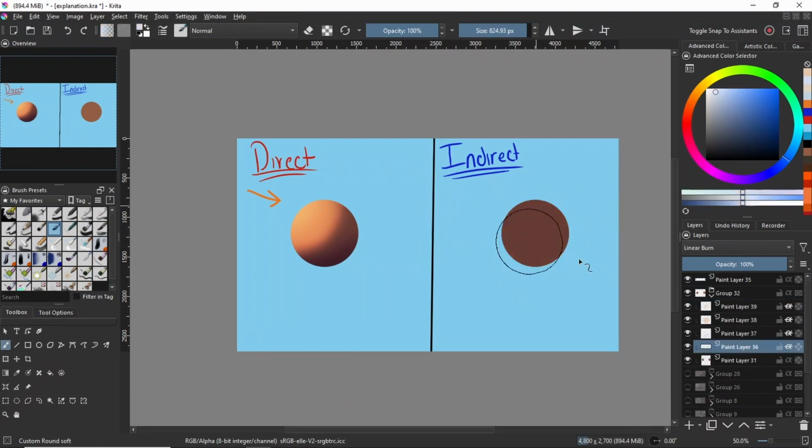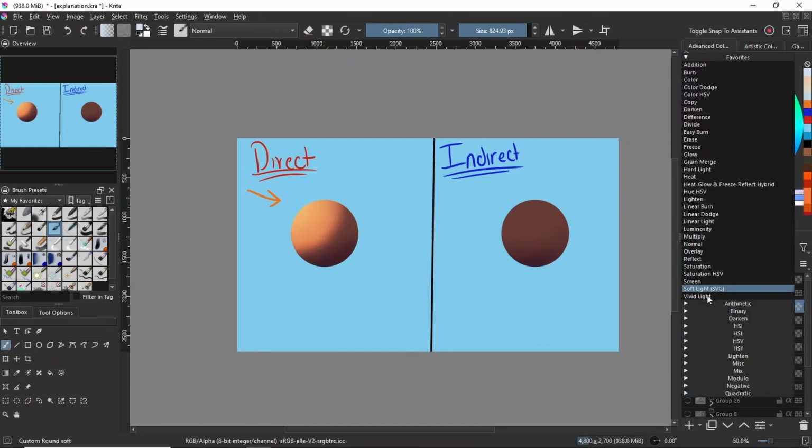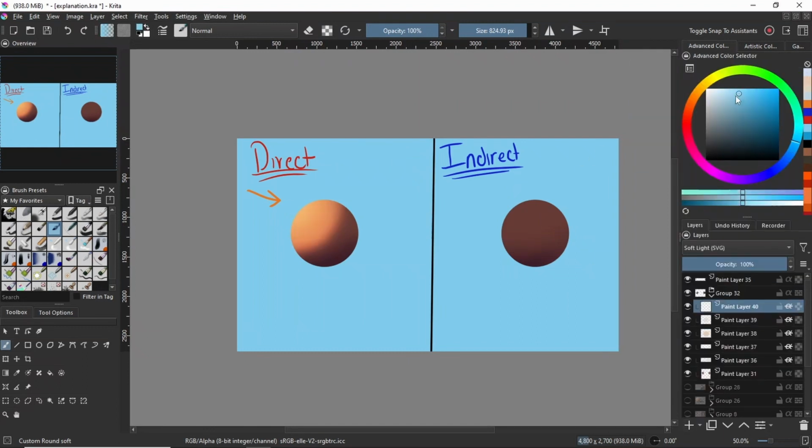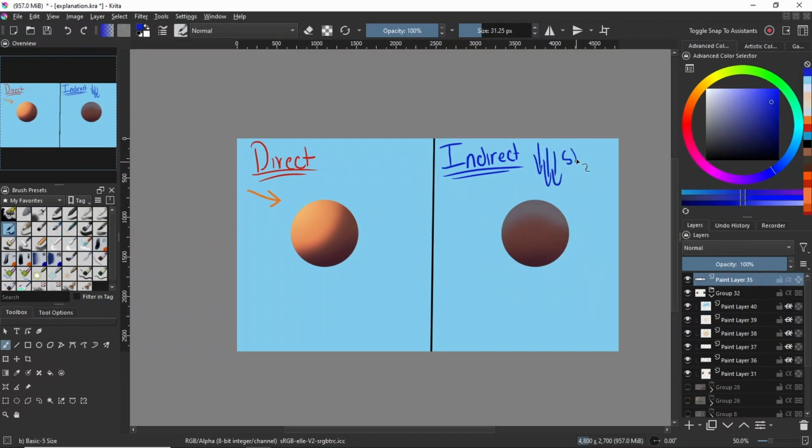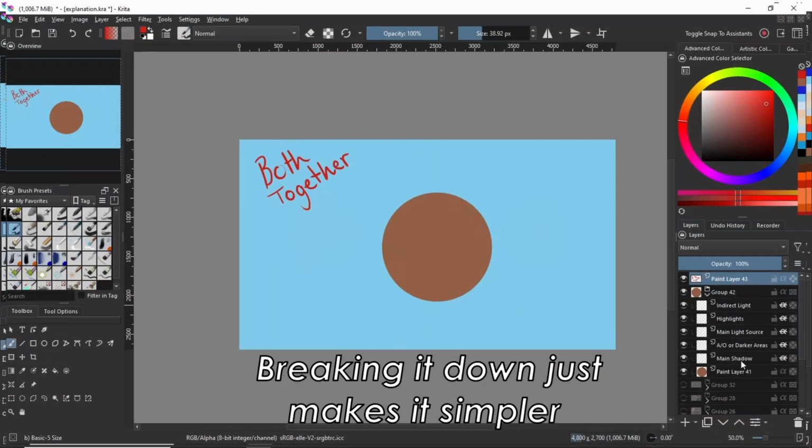The second category is indirect lighting. This is basically any reflected light, ambient light or bounce light that's in your scene. I also include any distant diffuse light that's more adding to your shadow colors instead of changing your shadow structure.